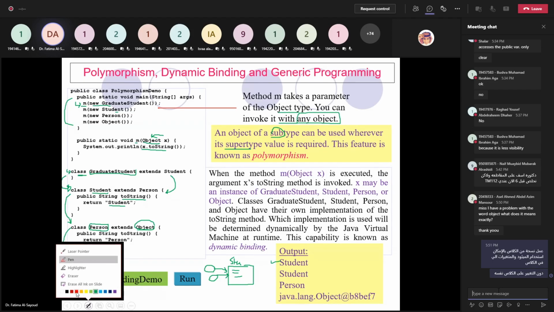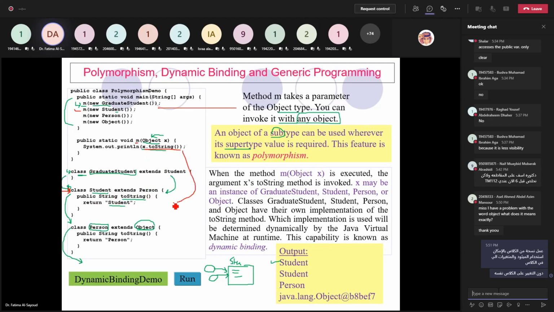Later, in the next one, with a Student, it's going to come to Student. Does it, in m, because it has x.toString, have a toString method? Yes. So it's going to print Student. Later, we will have m for a new Person. m is going to call toString on Person. We're going back to the Person class. Does it have toString? Yes. So we're going to return Person.